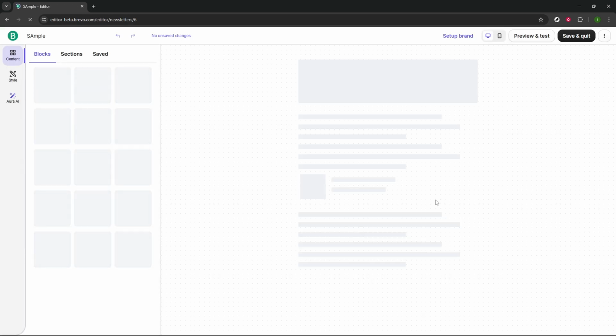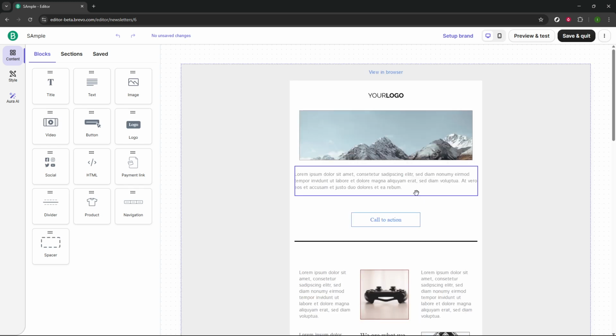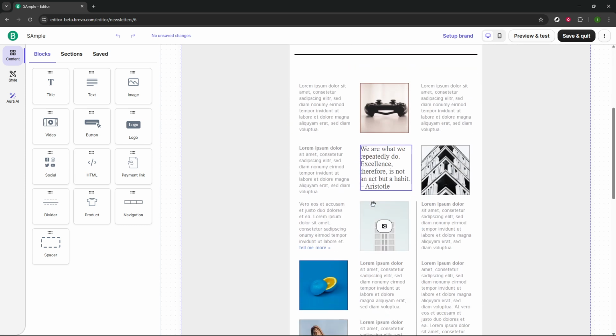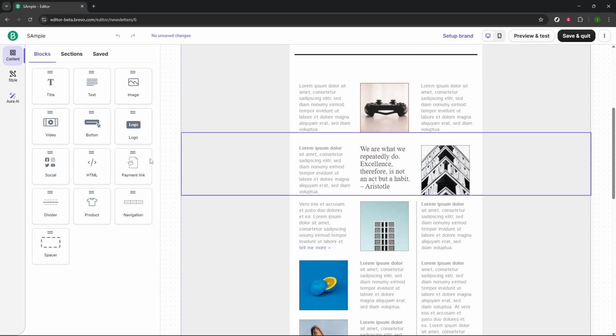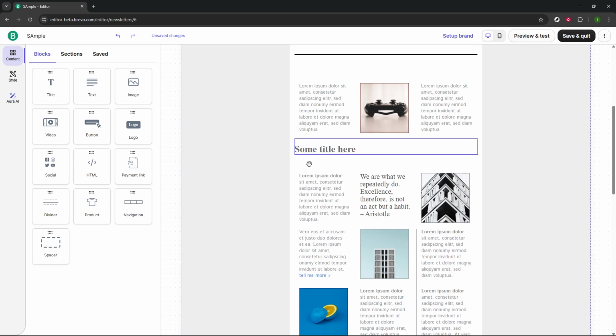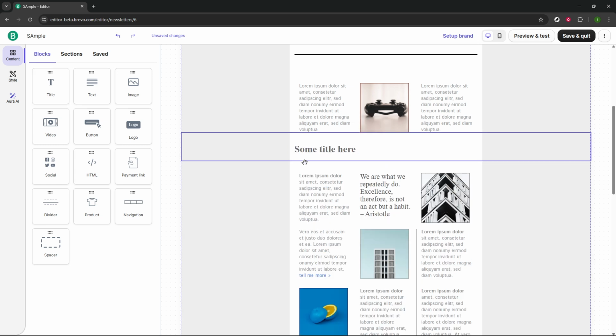When the editor loads, you'll see your email canvas in the center and a panel of content blocks on the left. This is where drag and drop shines. To add something, click and hold a block, like text, image, or button. Drag it onto the canvas and release when you see the placement guide appear. Brevo highlights possible drop zones, which helps you snap content into the right spot without guesswork.